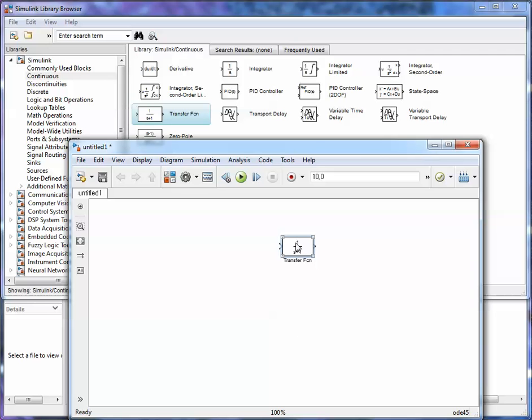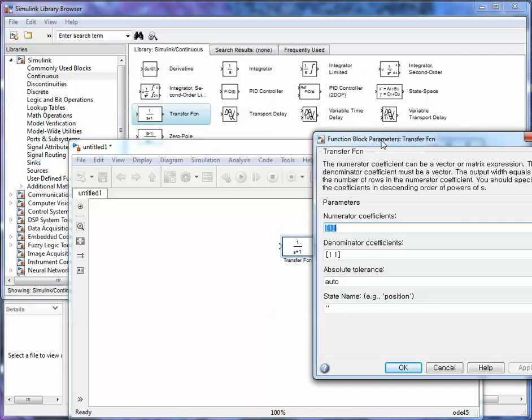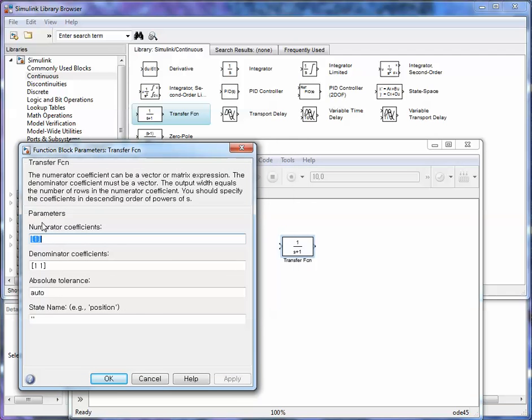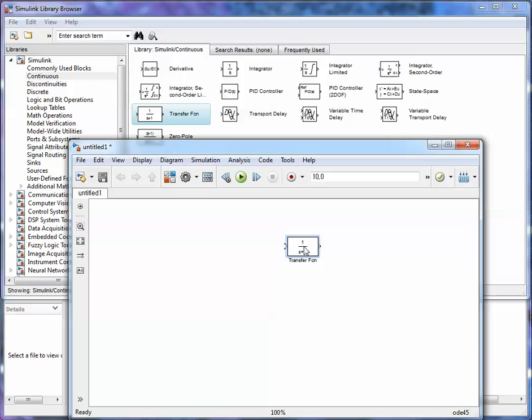If we double click on it, it will bring up our numerators and denominator coefficients. So let's start with, actually this one is an okay one. Let's start with a simple system for now. And what we want to do is first just do a step function like we did before. Or before we modeled it and just said step a function on a transfer function in the main window, and now we're going to do it in Simulink. So we have a transfer function, we'll go with this one.